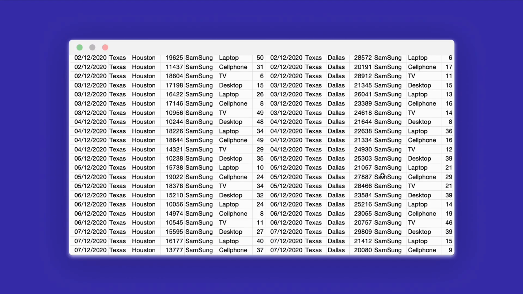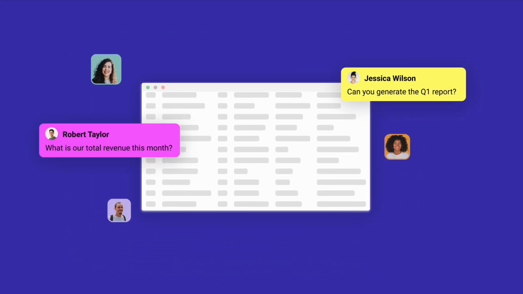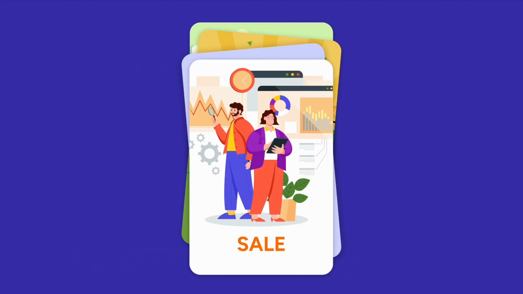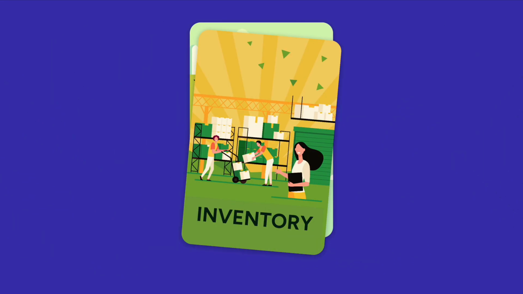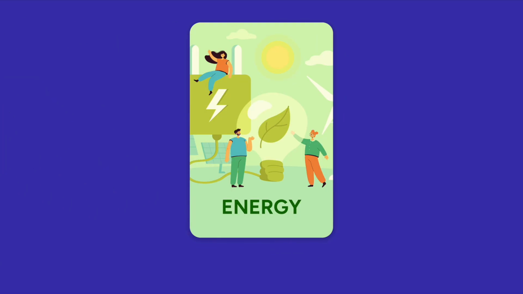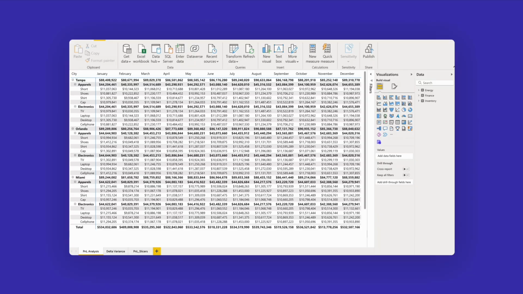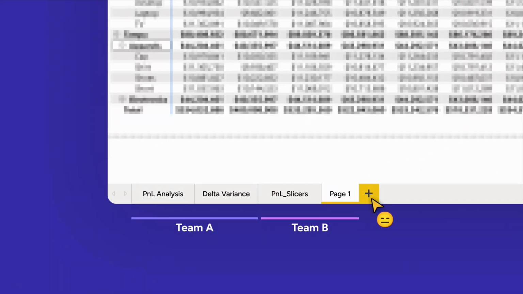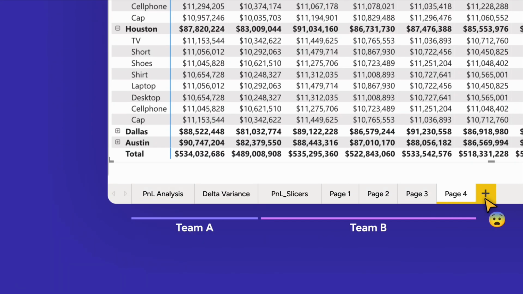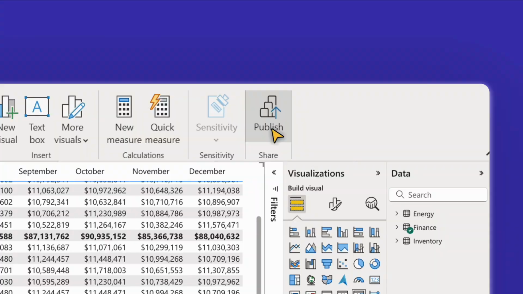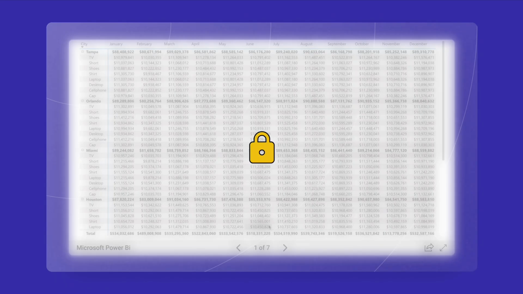Drowning in massive data sets and endless user requests? From sales, finance, inventory, to energy. Let's talk about your big challenges. In Power BI's matrix tables, developers must create multiple tabs and views for different teams, because once published, they're locked.